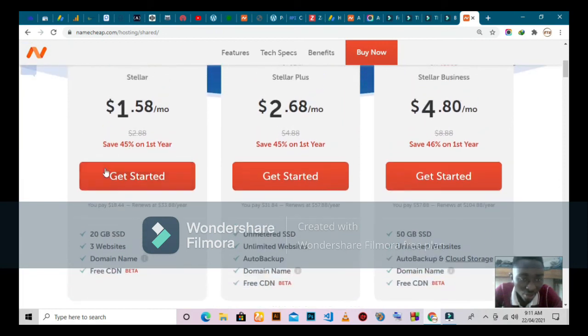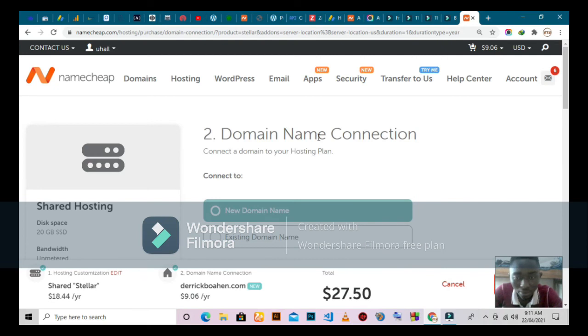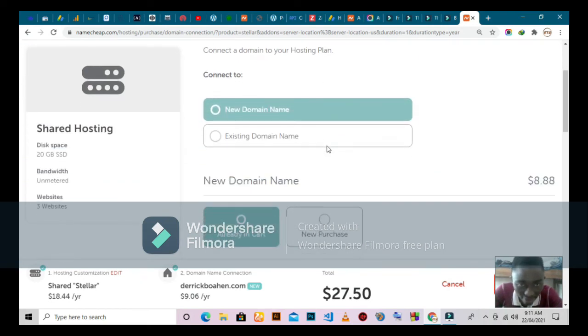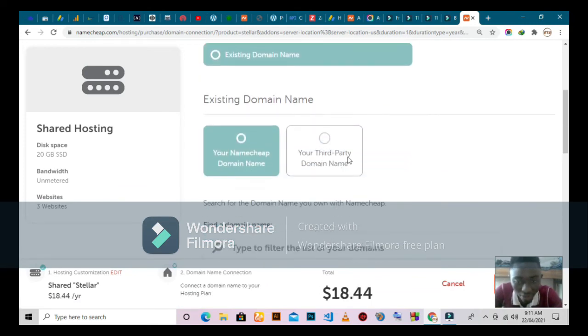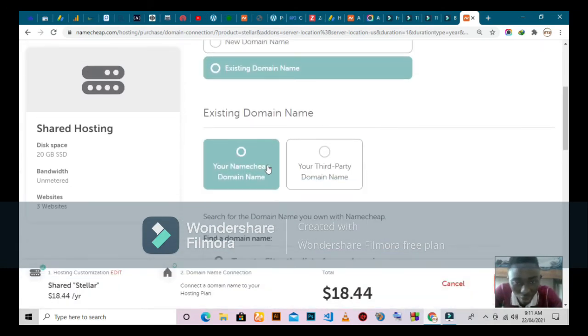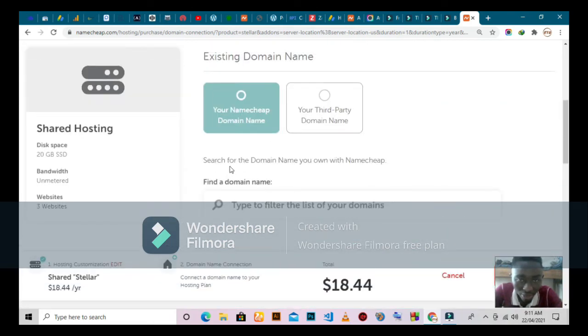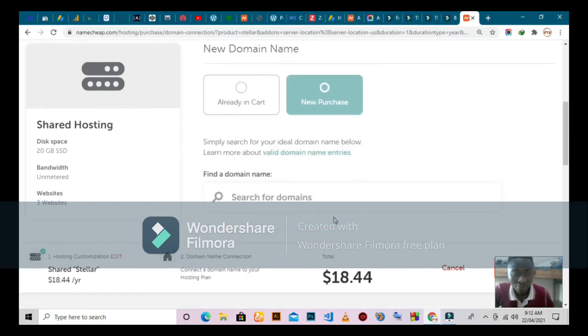So if you want to purchase any of this hosting for your website, you just have to click on. So let's choose this one. Let's click on get started. And once you click on get started, you're going to say, do you want to connect a new domain name to this hosting, or you're going to choose an existing domain name to this hosting. So once you select an existing domain name, that means you would have to log into your account to be able to use an existing domain name. Other than that, you would have to go to new domain name and go to new purchase, and make a purchase of that domain name so that you can be able to connect it to your shared hosting account.